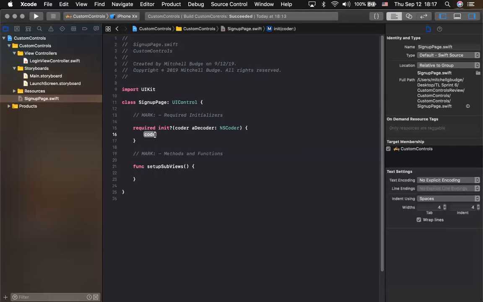So Mitch, you would call this required init anytime you're setting up a UIView programmatically? Or, I guess, what are the circumstances where you use it? There's going to be different case scenarios.